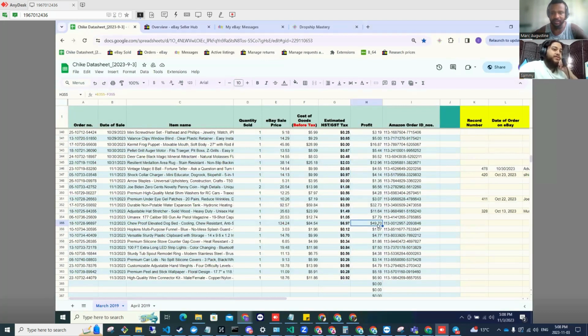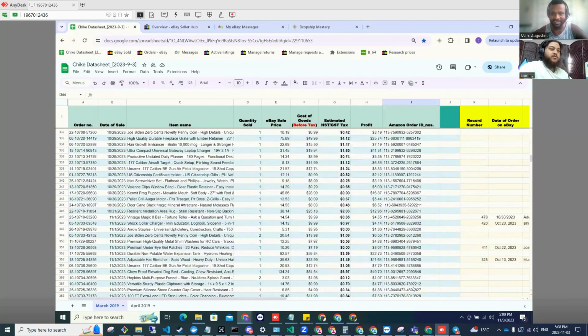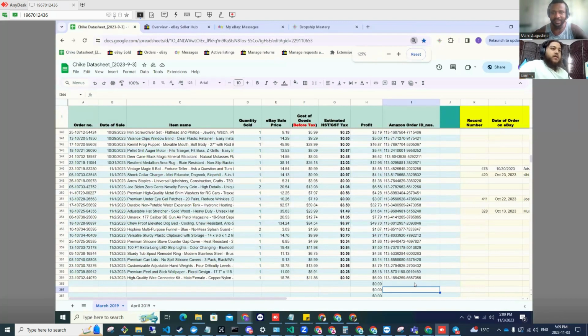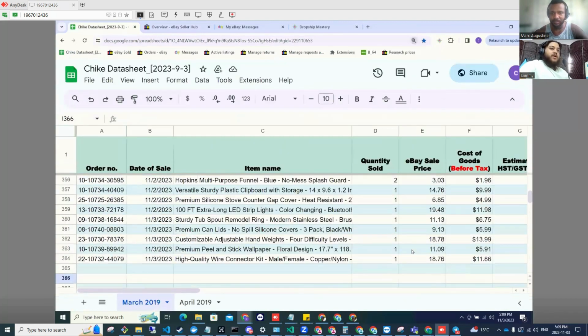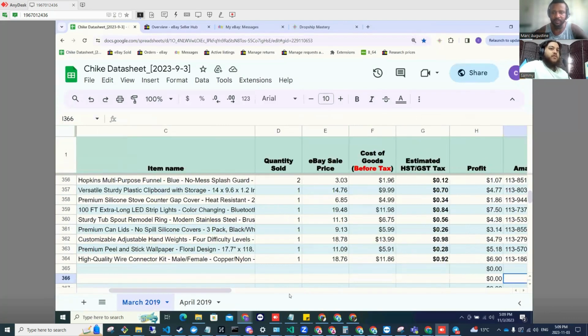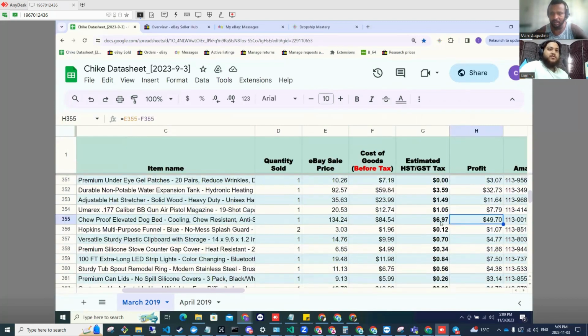That's ridiculous. Yeah, that's ridiculous. That is profit. I don't know if everyone can see that. Let me see if I can zoom in. So you guys can take a look at some of our items, and then you can see what kind of profit margins we see on a daily basis, right? You can see that these items, this was a big one. So a chew-proof elevated dog bed, made $50 from it.